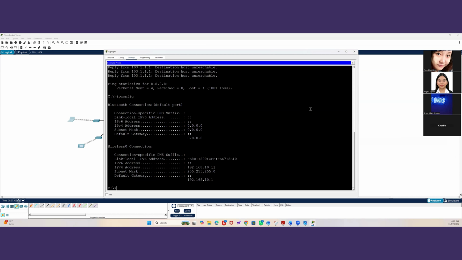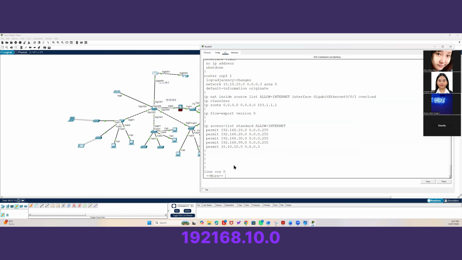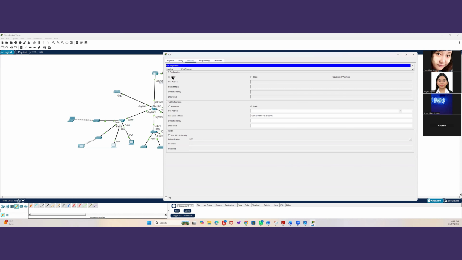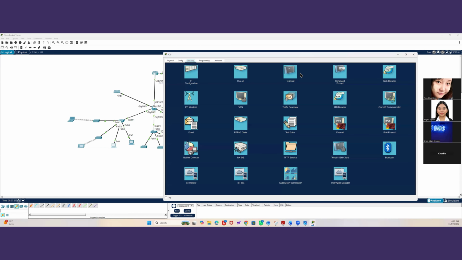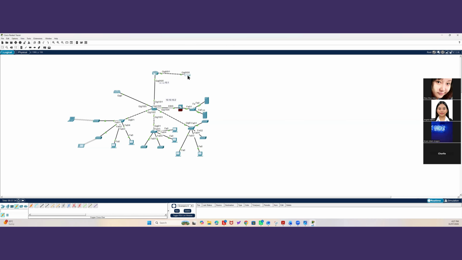IP config, 192.168.10.0. Let me see, 192.168.20. Ping 8.8.8.8. There is no 8.8.8.8 yet. Sorry, I don't have 8.8.8.8 yet. I did not configure it, and then I was touching it.